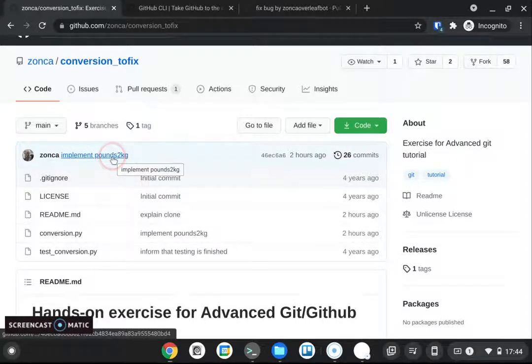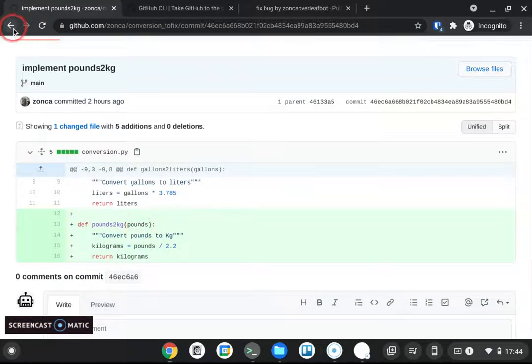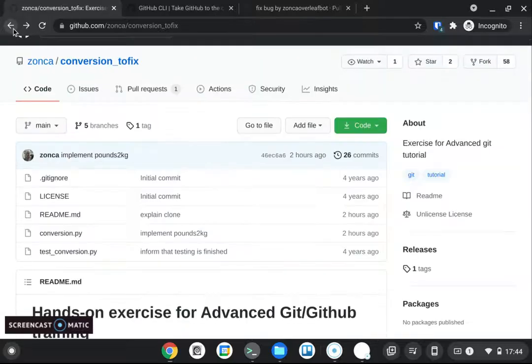Okay, so I just implemented a new conversion function in Python. We can take a look at that commit. It adds a function. Now, what we always want is to have our feature branch up to date with the latest developments on main. That's very useful. For example, if we are implementing a new feature, we want to make sure that it works fine with the very last version of the software, which is in main.